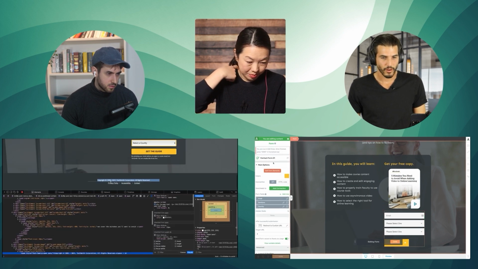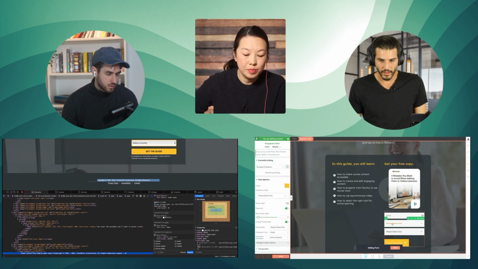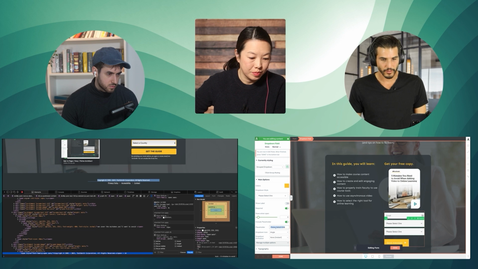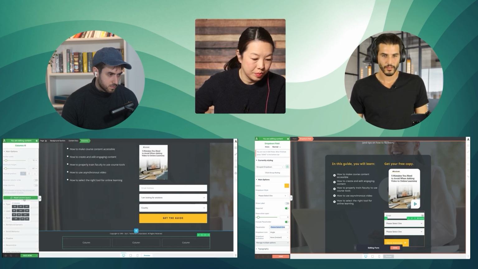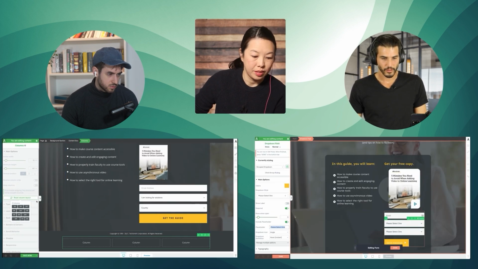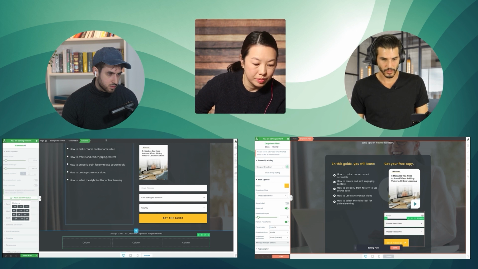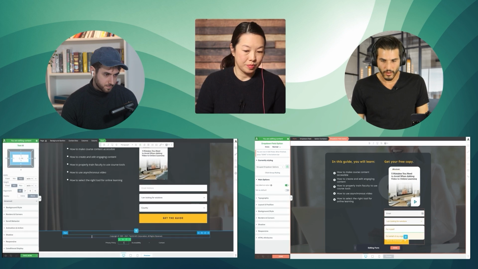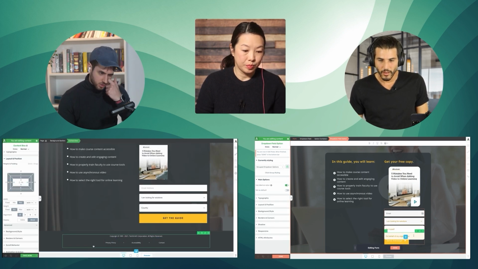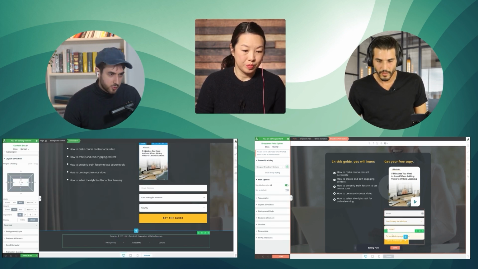Trying to remember how I can adjust the placeholder text. Oh, here we go. I'm looking for solutions. I'm looking for solutions. So I actually want to talk to people about what it is that I'm doing.